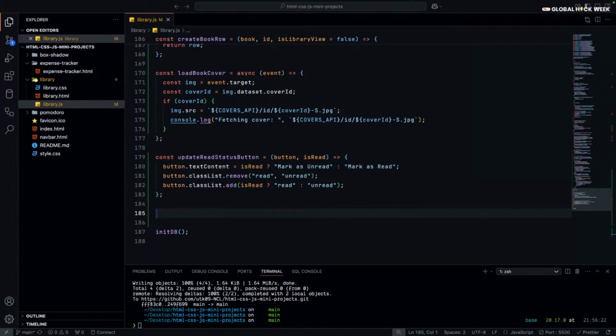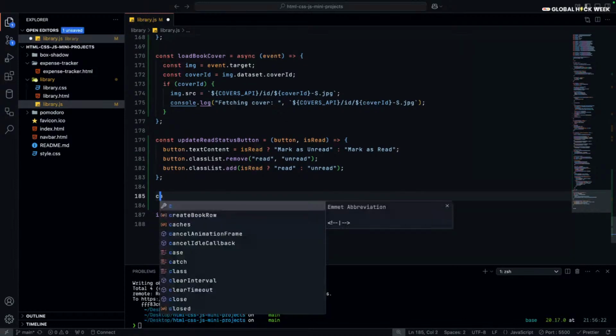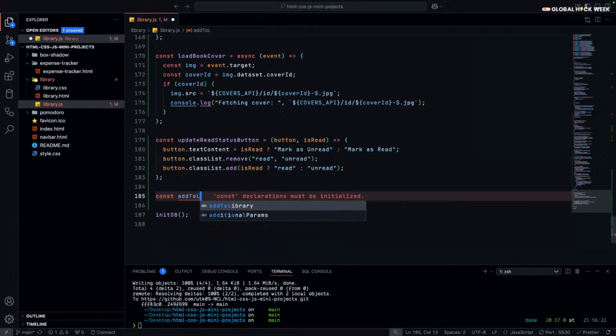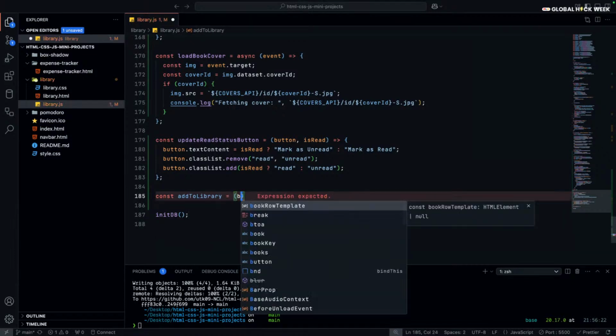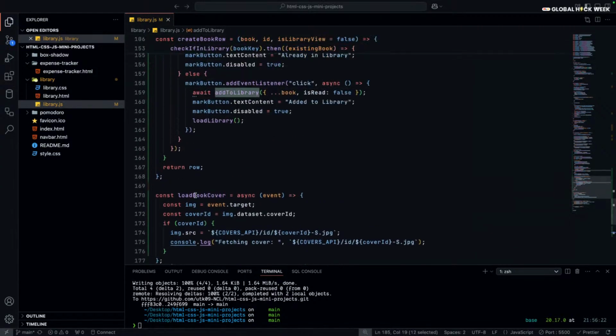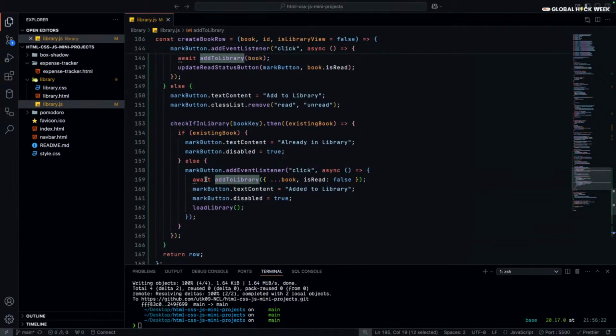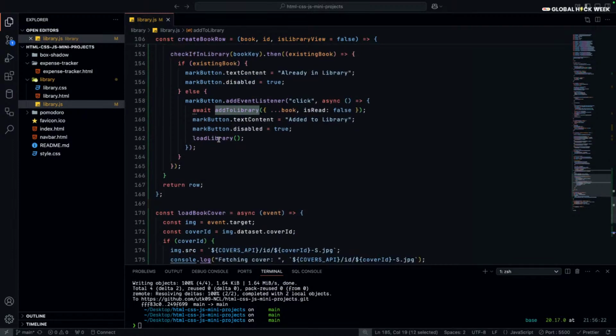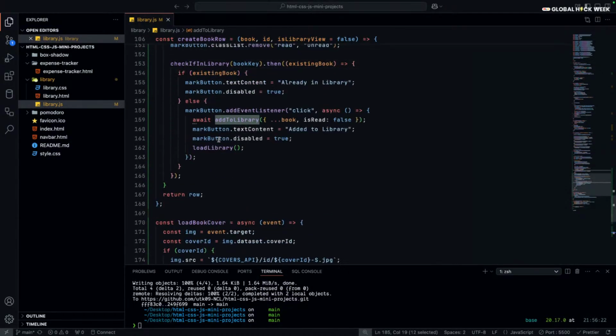The next one, addToLibrary. Now const addToLibrary, that's another function. This is so that we can add a book to the library. Now this one is interesting. Why? Because you remember wherever we used addToLibrary, we did this async and await. Right now it shows 3 dots because it thinks that addToLibrary is not an async function, so why are you awaiting it?